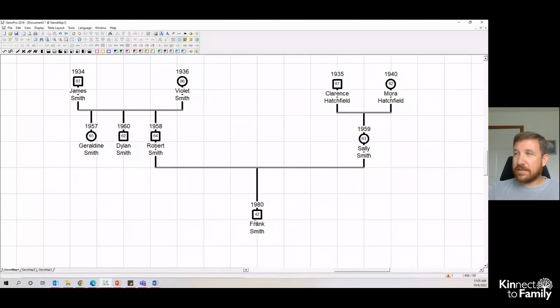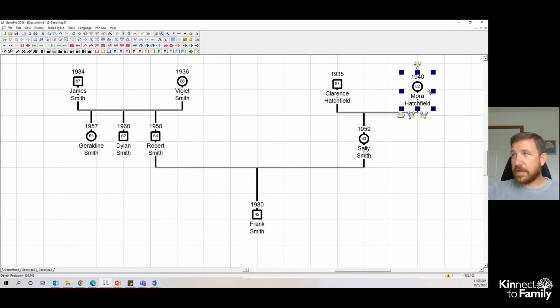All right, so here we have Frank. We have his dad, Robert, Robert's siblings, Dylan and Geraldine, and Frank's grandparents, James and Violet Smith. Now we're going to work a little bit on Frank's maternal side. We're going to go ahead and left click on Maura, drag her over and give us a little bit of space. And we're going to practice again entering children.